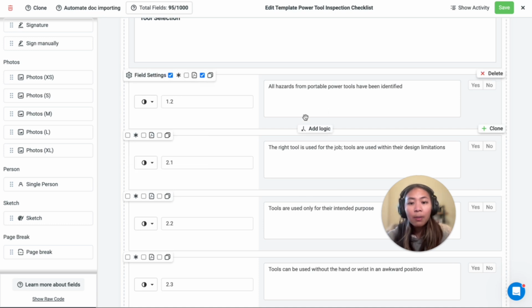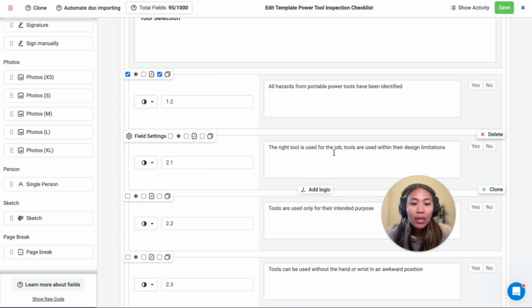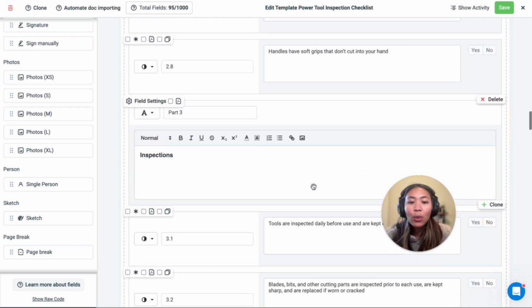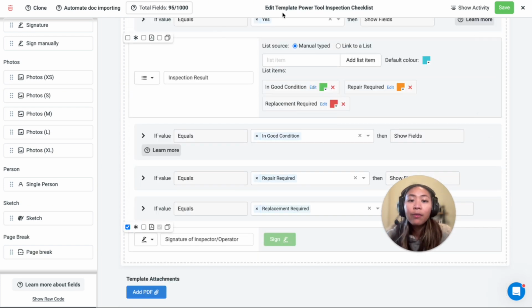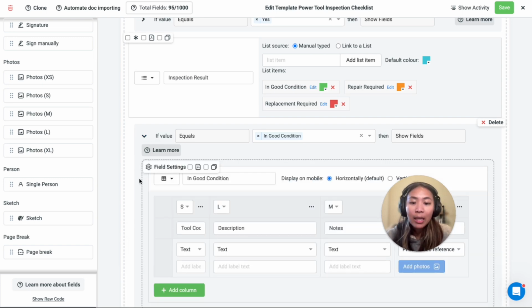Conditional logic can then be applied to question fields like these yes/no items, as well as lists. As you can see for the inspection result field here, we have 3 logics added for each of the selections.